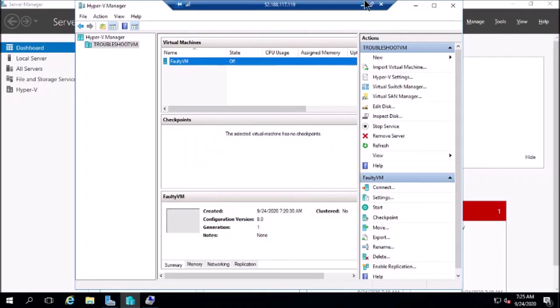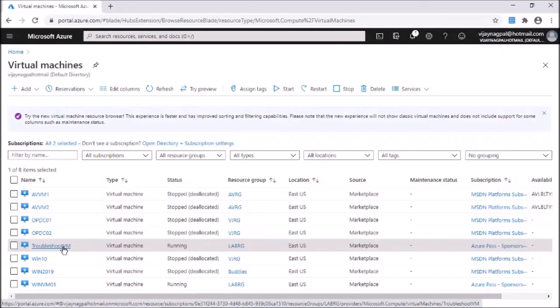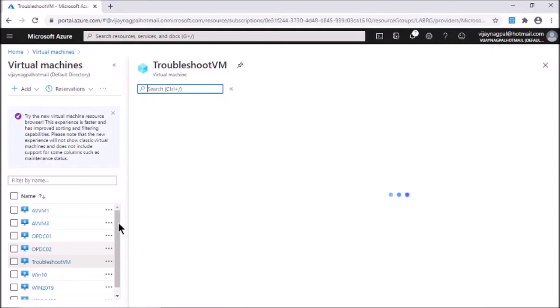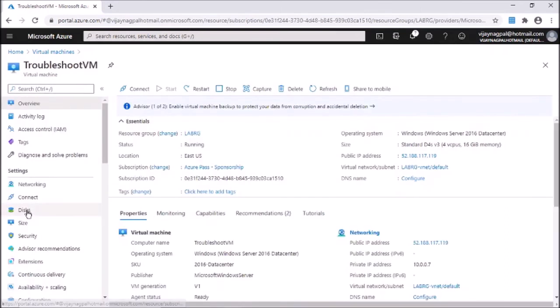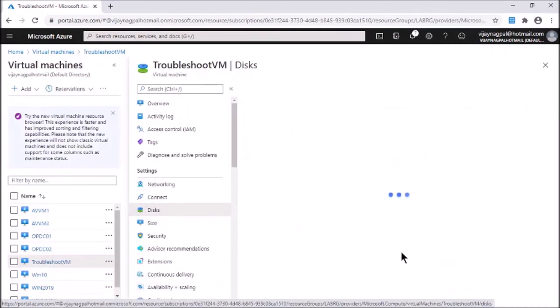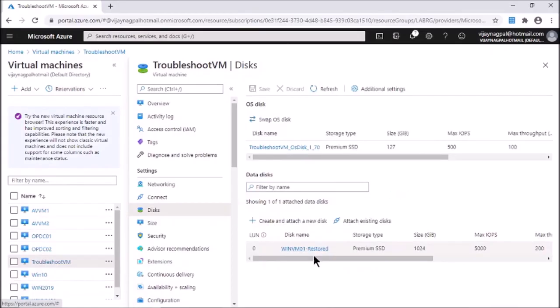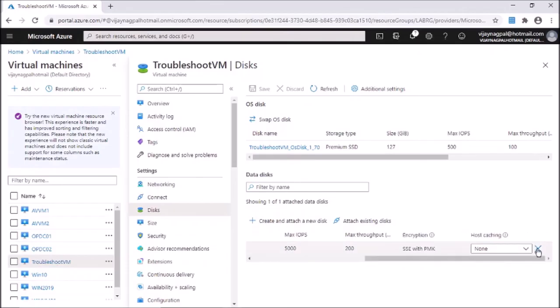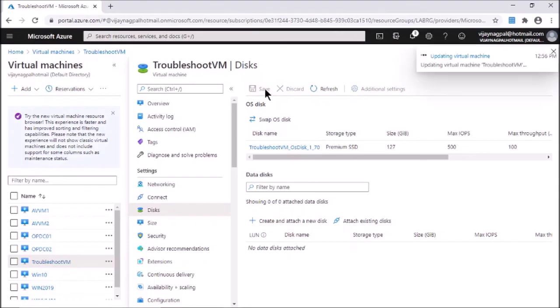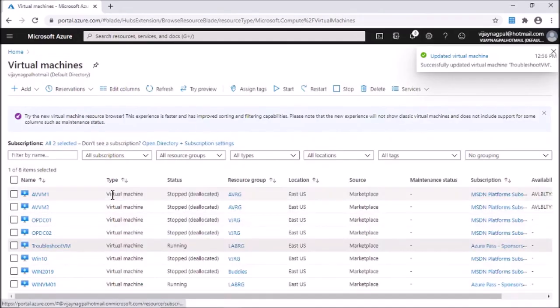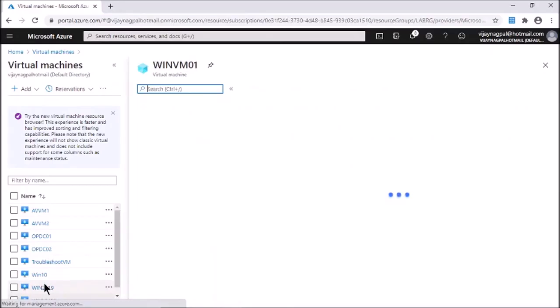And we'll go back to our Azure portal and attach this disk which has been fixed to our existing virtual machine. First we need to remove the disk from the Troubleshoot VM. We'll go ahead and go to disk. The disk is attached here, so we'll go ahead and remove and save. The disk has been removed from Troubleshoot VM and now we will attach the same disk to WinVM01.